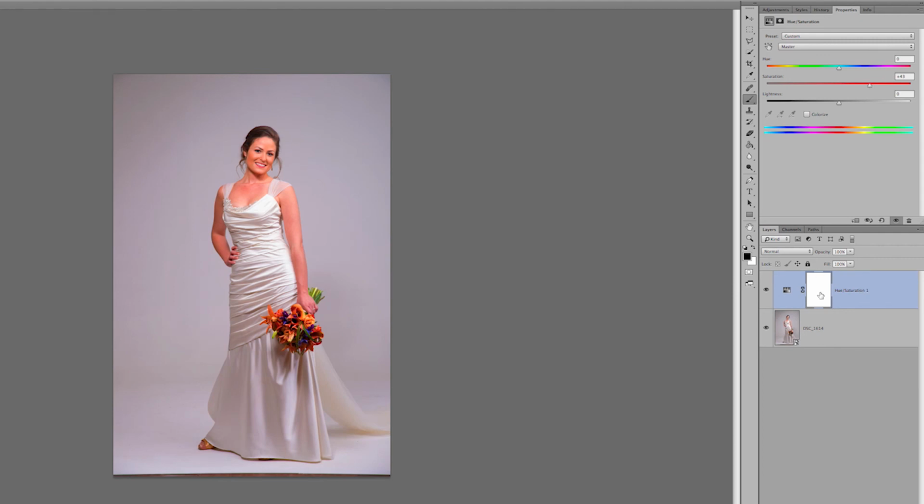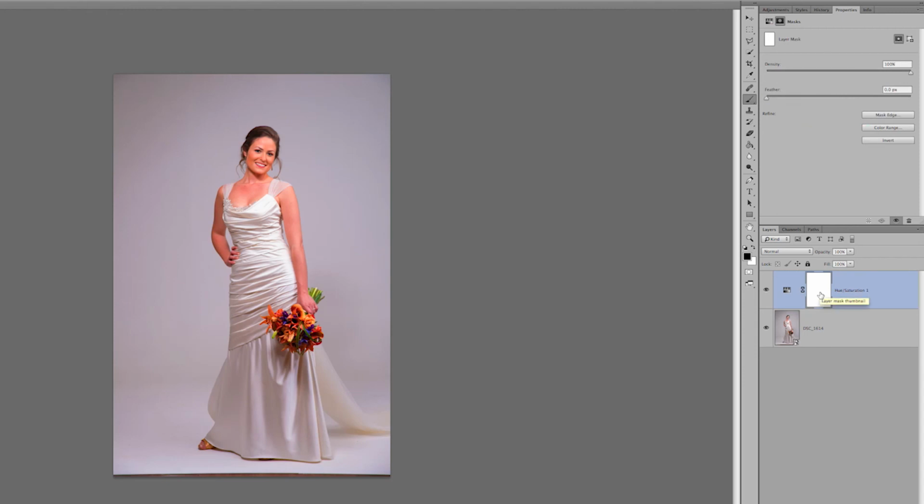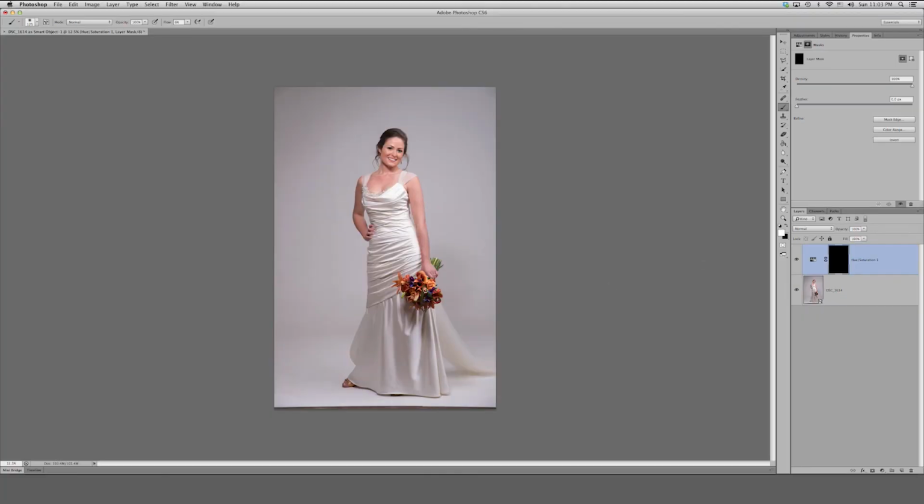Now come down to the masks and go ahead Command I. So we invert it and everything that we've just done is hidden. Now we take our brush tool, making sure that it's white, and we're going to paint just the flowers so they stand out on their own. Now make sure your flow and opacity is where it's at.